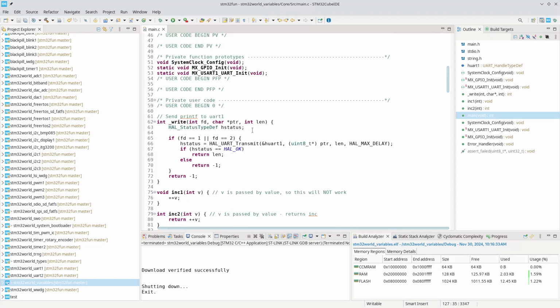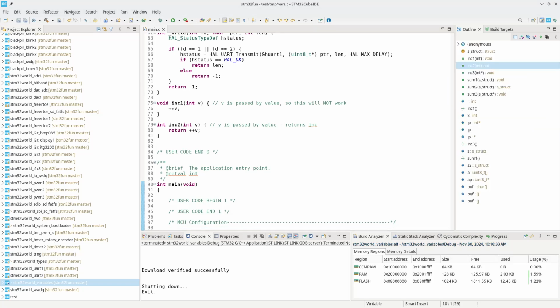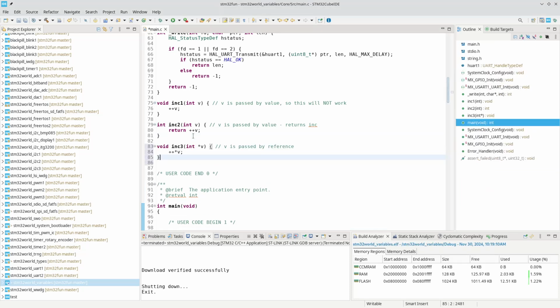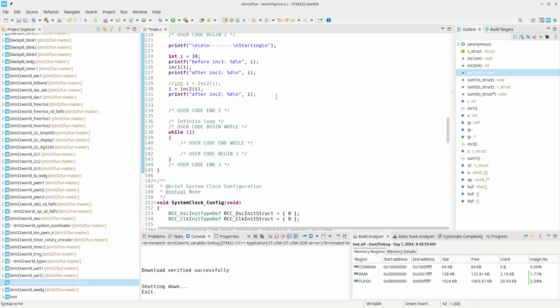The fact that the variables remain unchanged is why you often see pointers used in C. Now, if we imagine we do it like this instead, we create inc3, and here, rather than passing a variable by value to the function inc3, we pass a pointer to the original variable, and then we increase that variable. Now, in order to call this function, we need to do that a little bit differently. We can do that here.